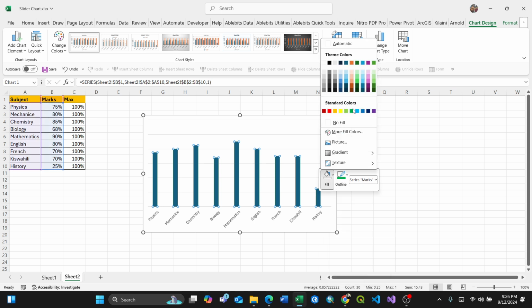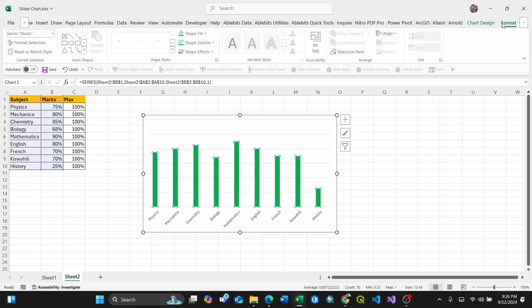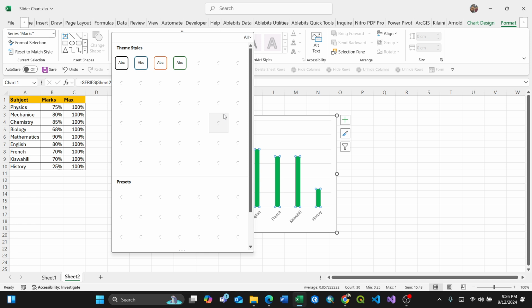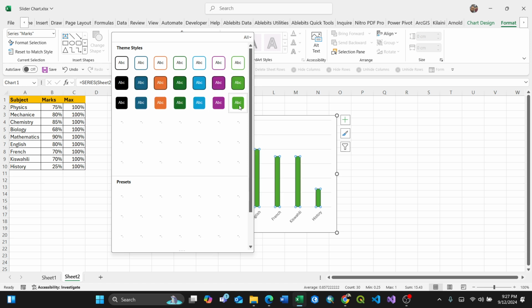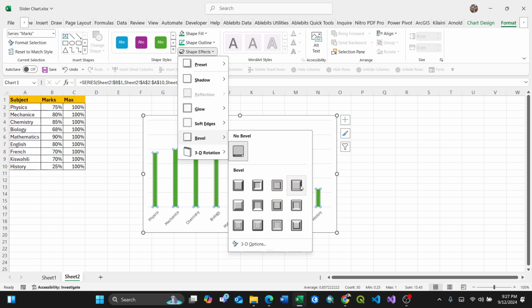Then upon customizing this one here, fill, let me put this green here. Then let me change the format to this color, put the bevels. Okay, it's loading. Then the shape effects, let me put the good ones. Let me keep this one here.